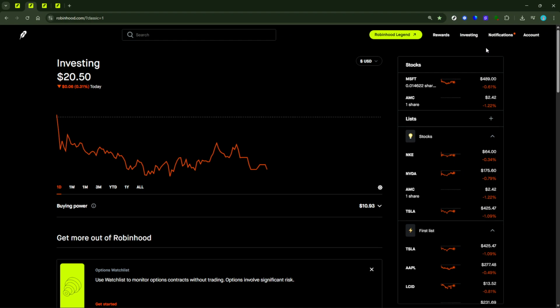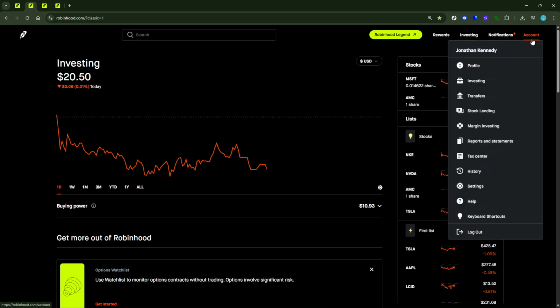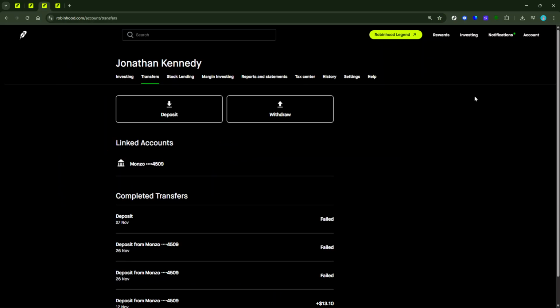After you've logged in, look toward the top right corner of the page. Here, you'll see the account icon. Click on it to open a drop-down menu. From this menu, select Transfers, which will then present you with several options. Click on Transfer to your bank to initiate the withdrawal process.